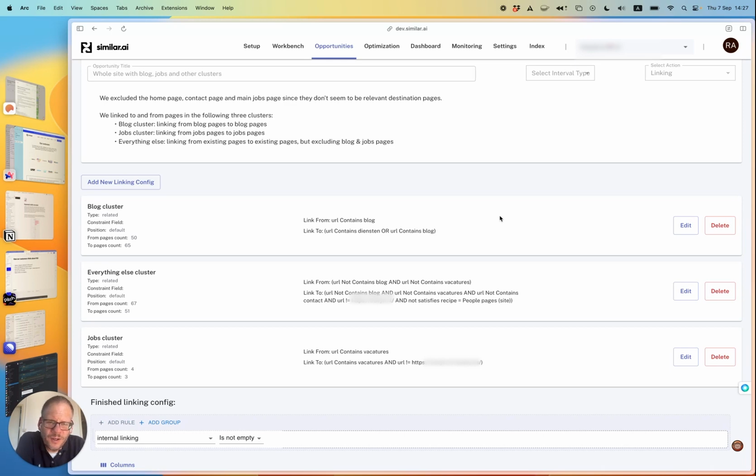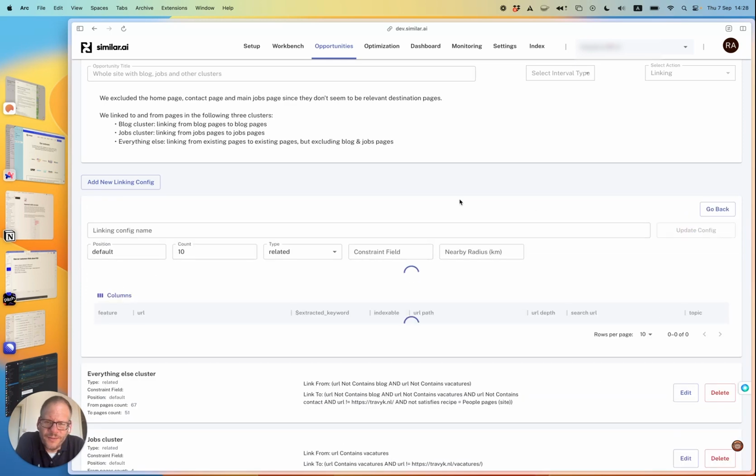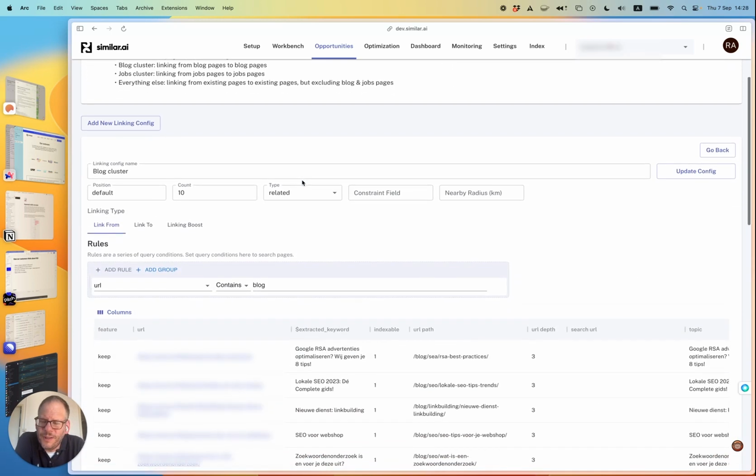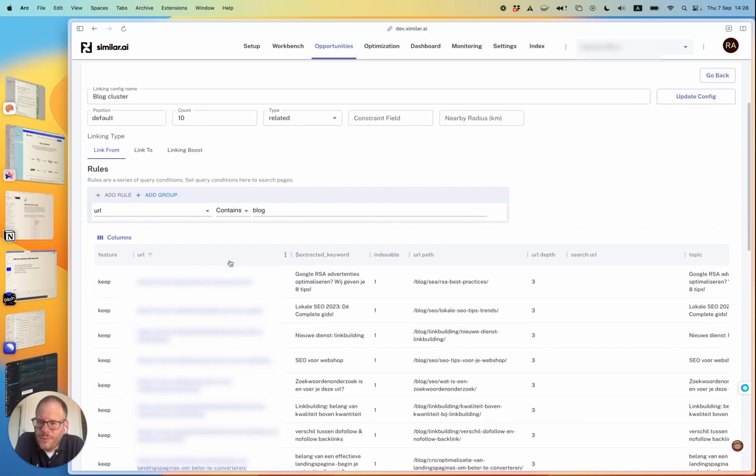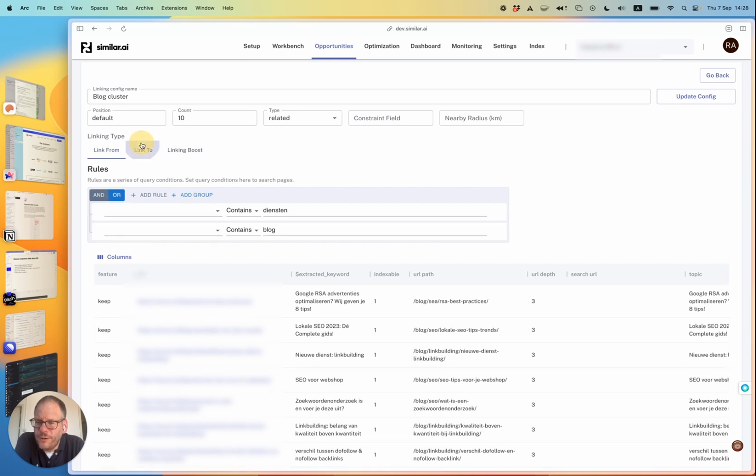So we can go in and have a look. We can edit that config. Here we just said 10 links using the related type. So this is linking out with topically relevant links. And then here we're choosing which pages we're linking from: URL contains blog.